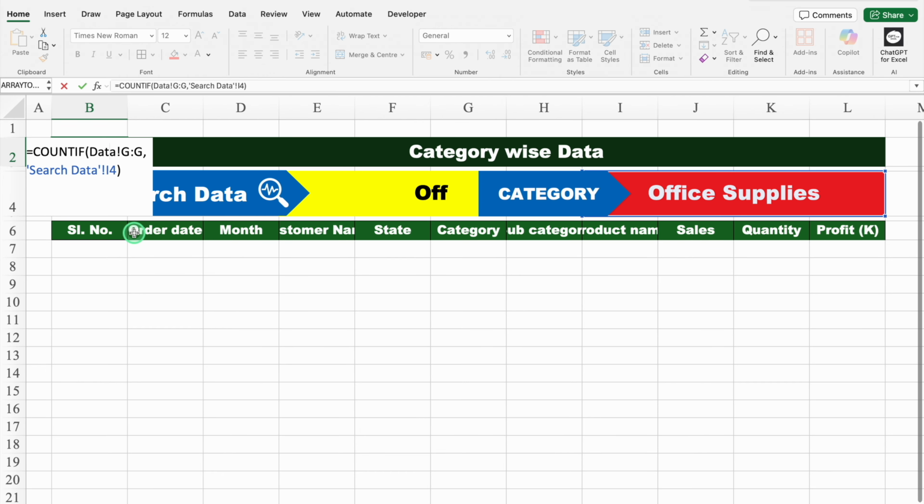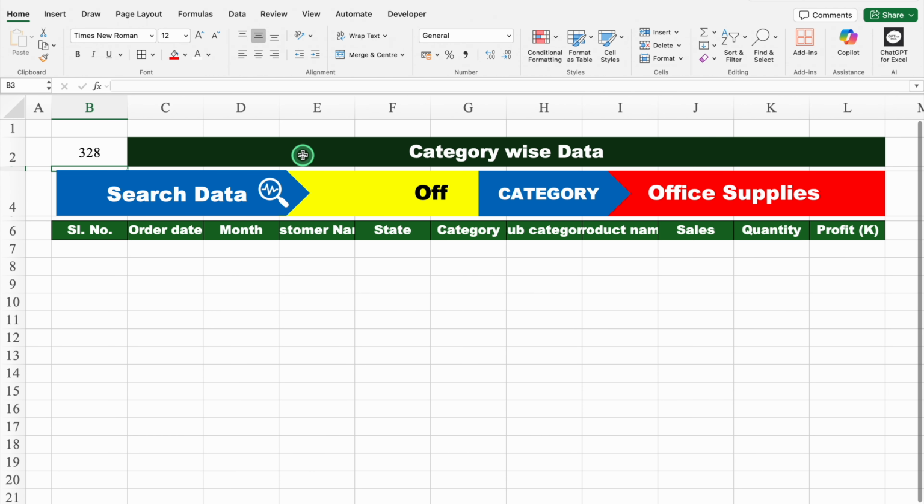So how is this formula going to work? Whatever category is mentioned over here, our formula will show, in the whole data, how many times that specific category got repeated. Let's hit enter. So in the whole data, office supplies is repeated 328 times, or just say the data of office supplies is 328 times.